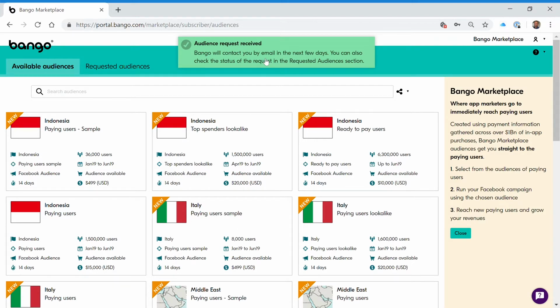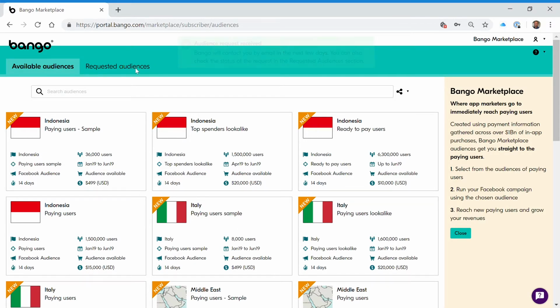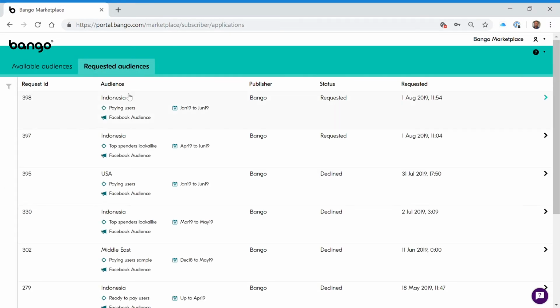And at any stage, if you want to find out what is the current status of this audience, you can go inside the requested audience tab and find out. So I just recently made this request and it's currently open.